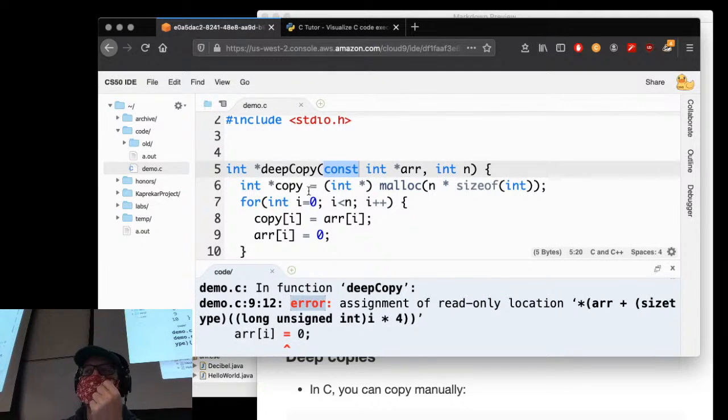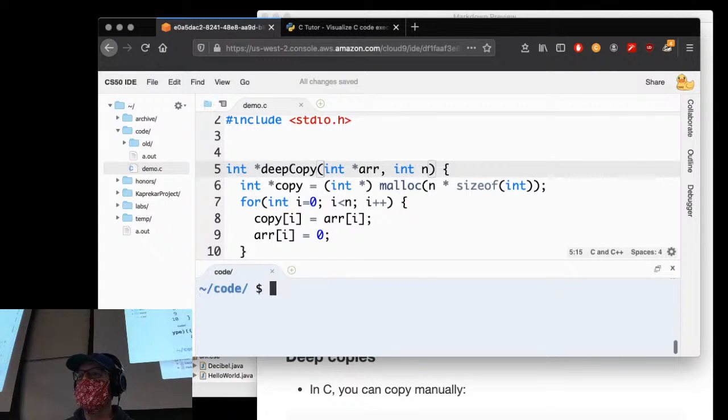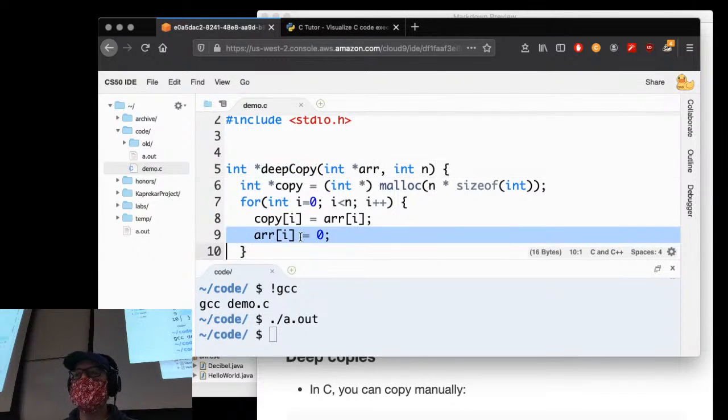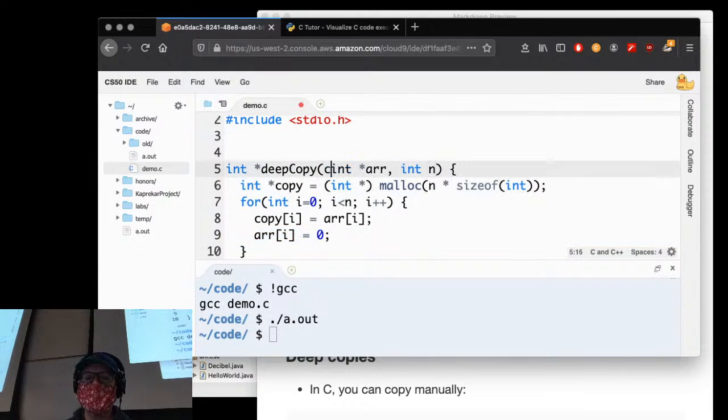Assignment of read-only location using that const is an error. You can't do that. Before, when I had no const, of course it was perfectly fine letting you do something like that. Clear this out, GCC, and it'll run. Now I'm not printing anything out, so fine, but it's actually screwing up your original copy here. But by putting const in front of it, I am giving you an advertisement. I am promising I'm not going to screw up your data, because the compiler is going to enforce that. There are ways around it. Don't worry about those ways.